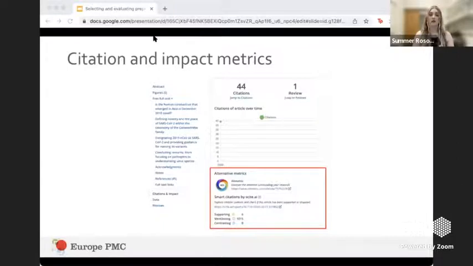Altmetric is a complementary metric to citation impact, and it assesses the impact and influence of the preprint. And the metric includes peer reviews, citation in public policy, blog mentions, mainstream media coverage, and mentions on social media networks such as Twitter.